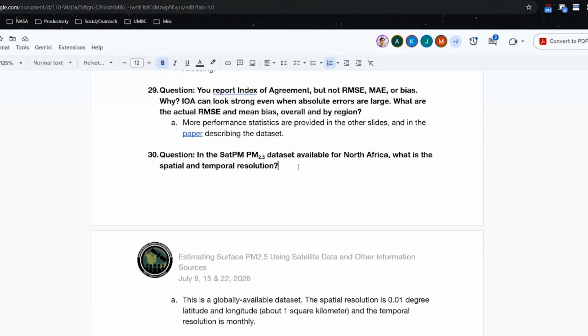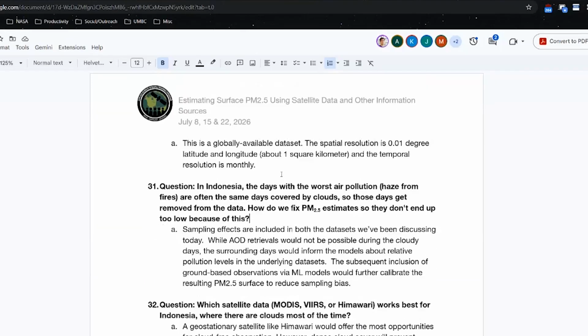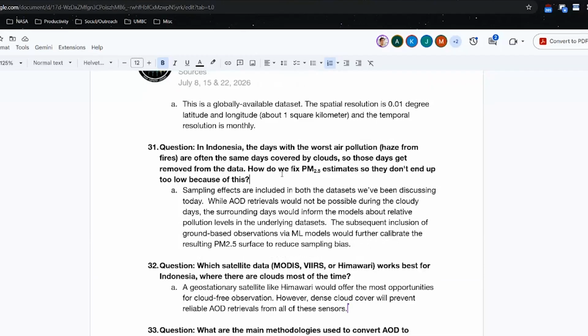Question 31. Okay, another regional question. In Indonesia, the days with the worst air pollution, for example haze from fires, are often the same days covered by clouds. So these days get removed from the data, the AOD data specifically. How do we fix PM2.5 estimates so they don't end up too low because of this? Aaron, maybe you answered this question here. Sure, I'll speak to how we address that within the SAT-PM data set, and maybe Pawan has more to add after.